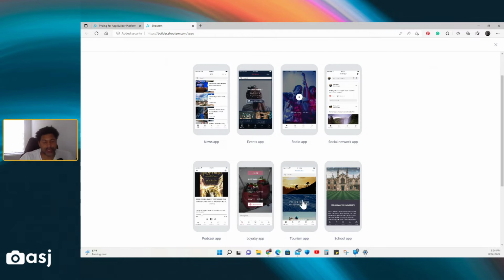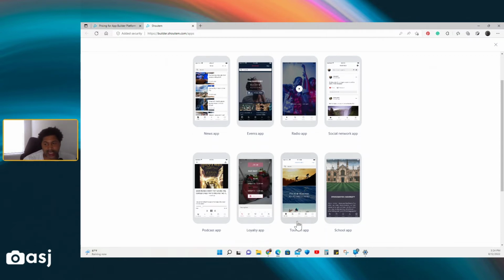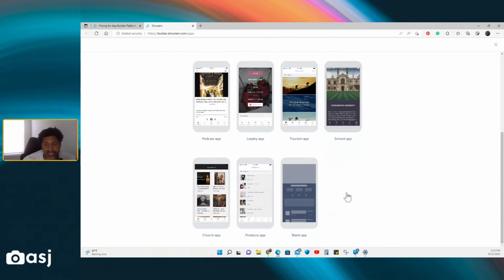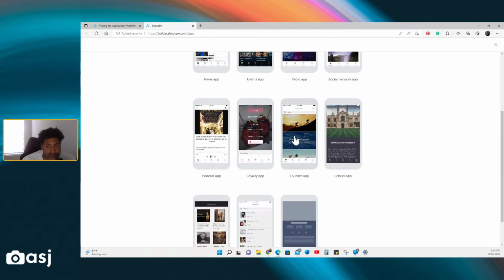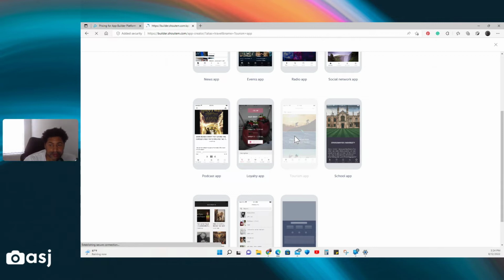Tourism app if you want to do something like apartments or real estate or booking sites like that. You would do tourism, and then they have the school app, and then they have a church app, and then they have a products app. And then you can do a blank canvas and build your own. So let's start with a tourism app. It's really fast to update.